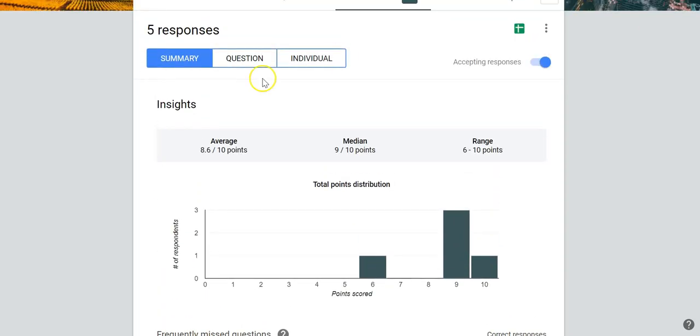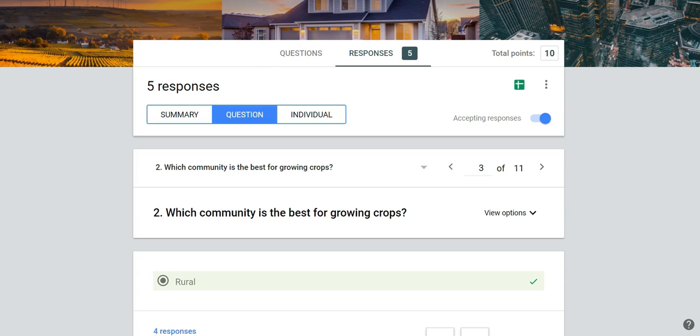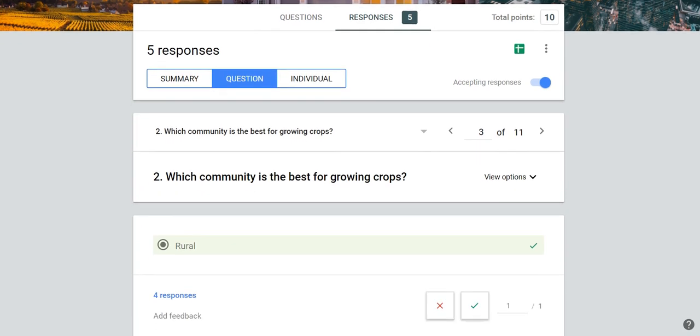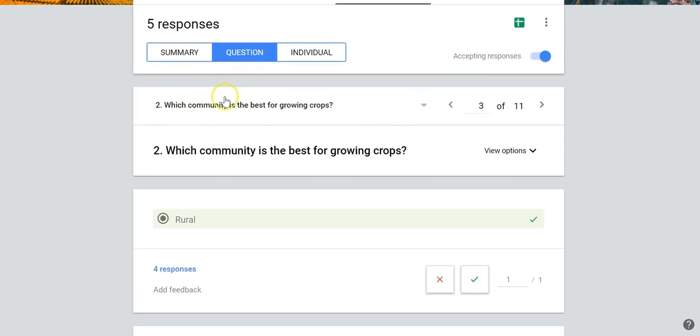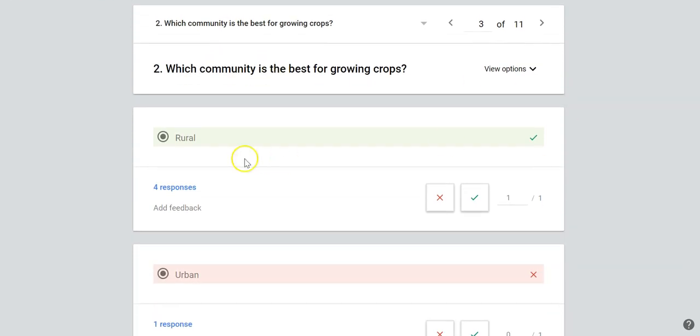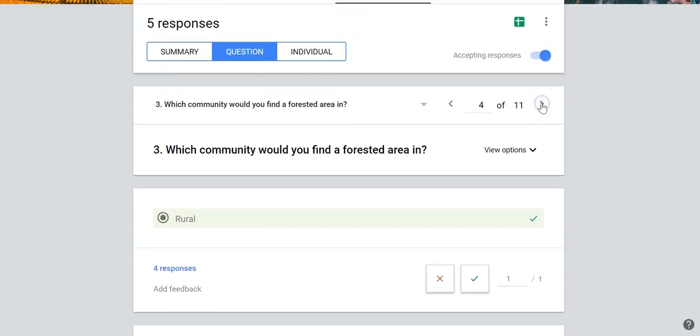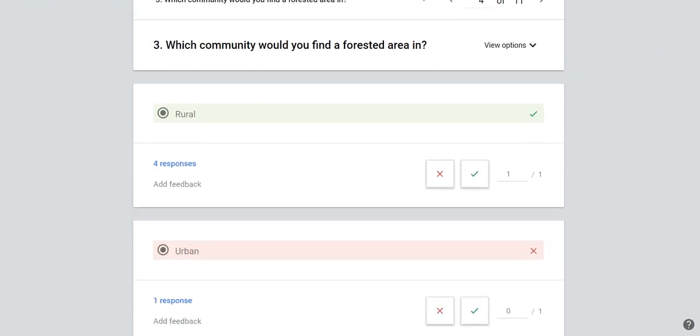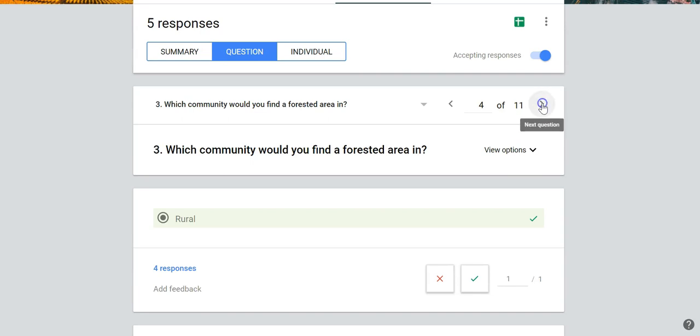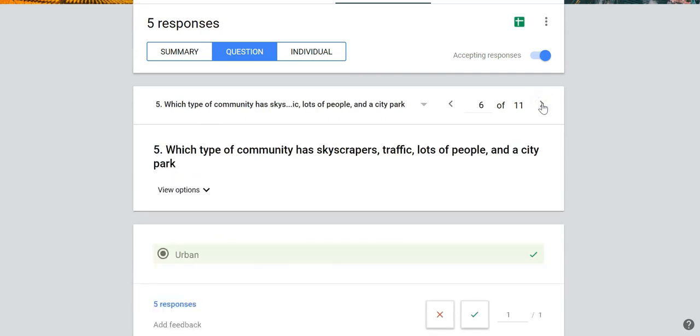The next thing you can do is you can look at it question by question. So right now it's looking at question 2, and you can see that 4 people responded with rural, 1 person responded with urban. And you can click through each question. So here's question 3. You can see I had 4 responses for rural, 1 response was incorrect for urban. And you can just use these little arrows to click through all the questions.